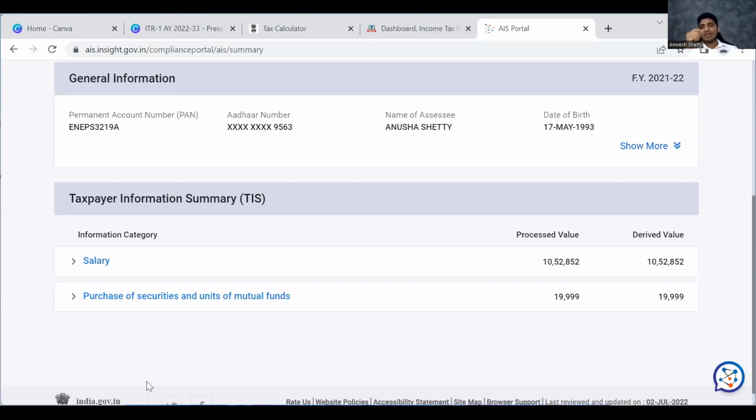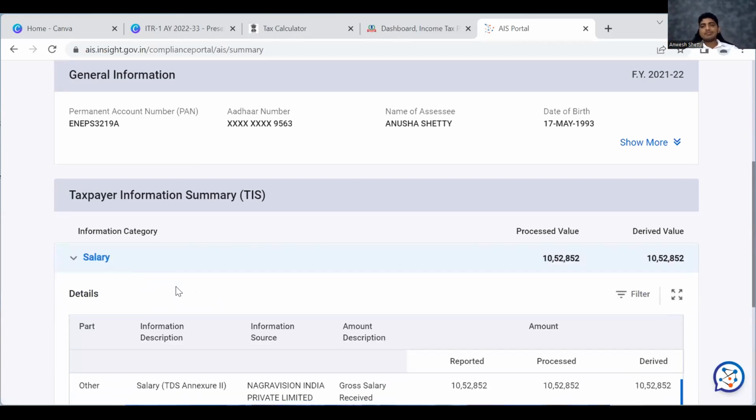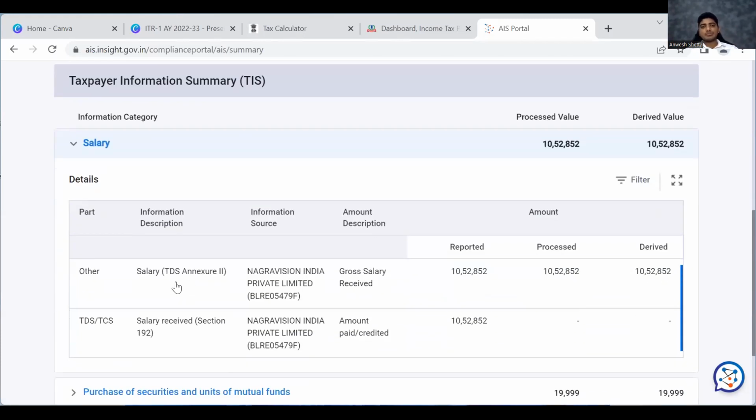The department knows each and every piece of information about you. Here I'm keeping it very simple. The department already knows about my salary information and they also know information about my mutual fund. If I click on salary, again, they will show this is my gross salary information. This is my TDS related information.